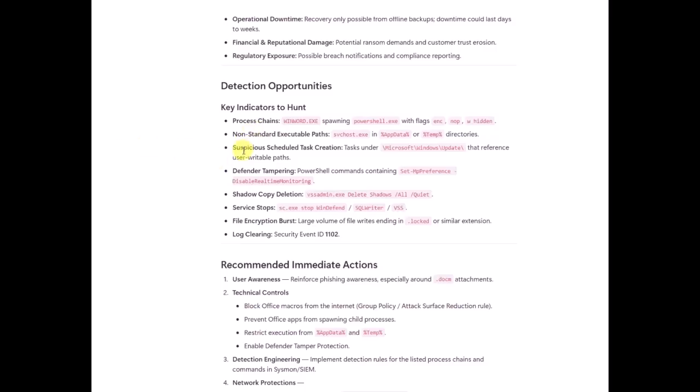So if you want to pause the video and come up with your own SPL, then go ahead and pause it now. If not, keep the video running and I'll go over the SPL that I created to find this activity.